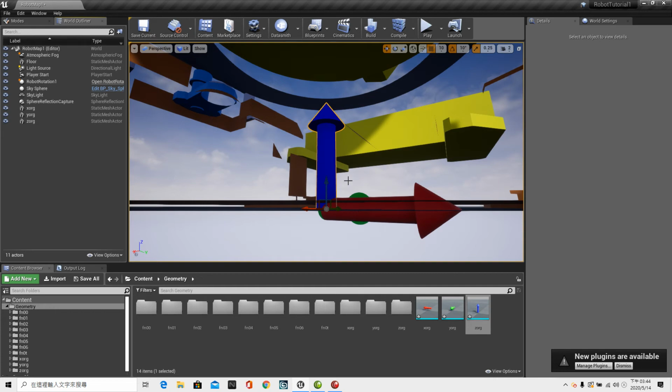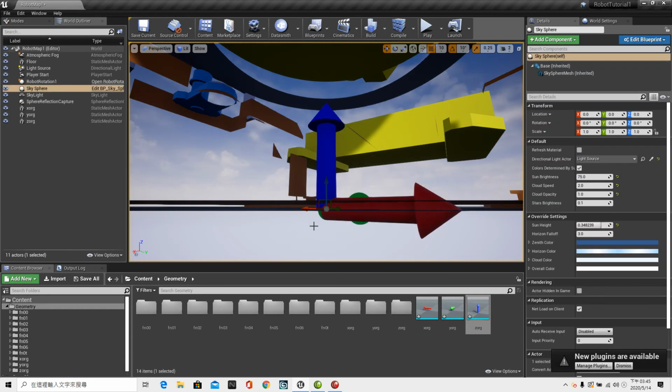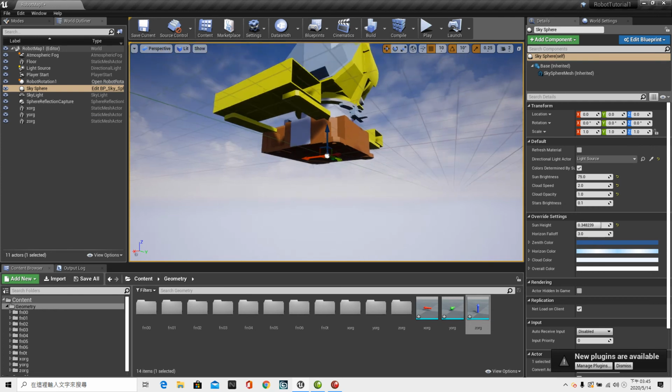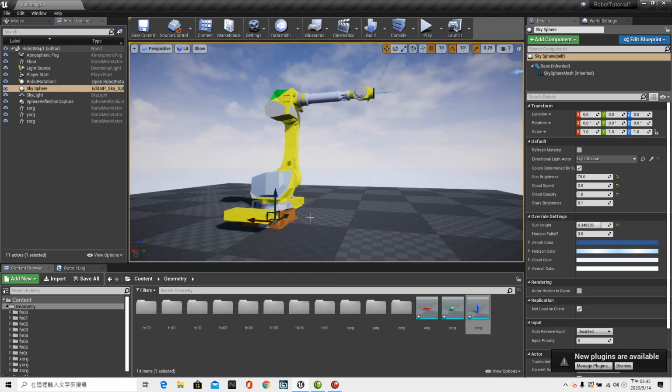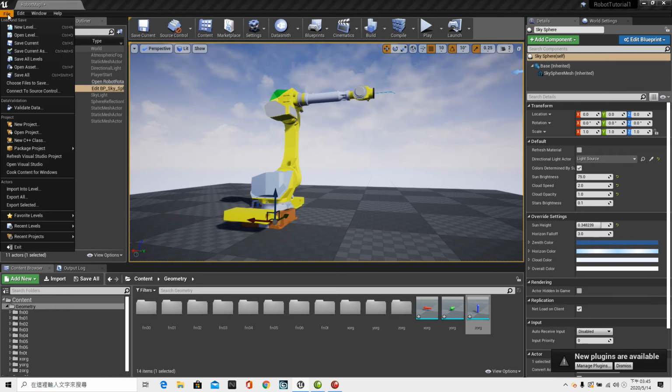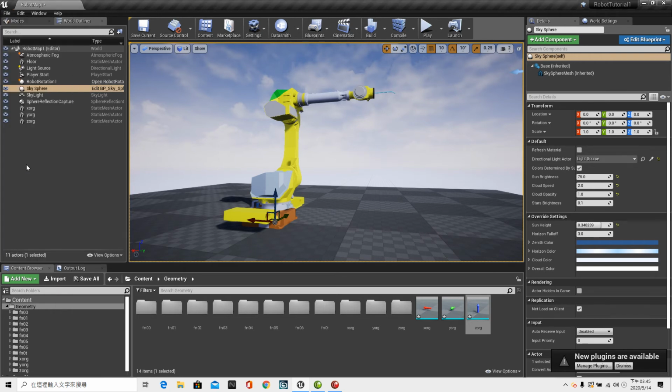After the RGB arrows are prepared at the home position, you cannot see the RGB arrows because they are hidden by the robot body. Okay, now let's open the Visual Studio C++ program.